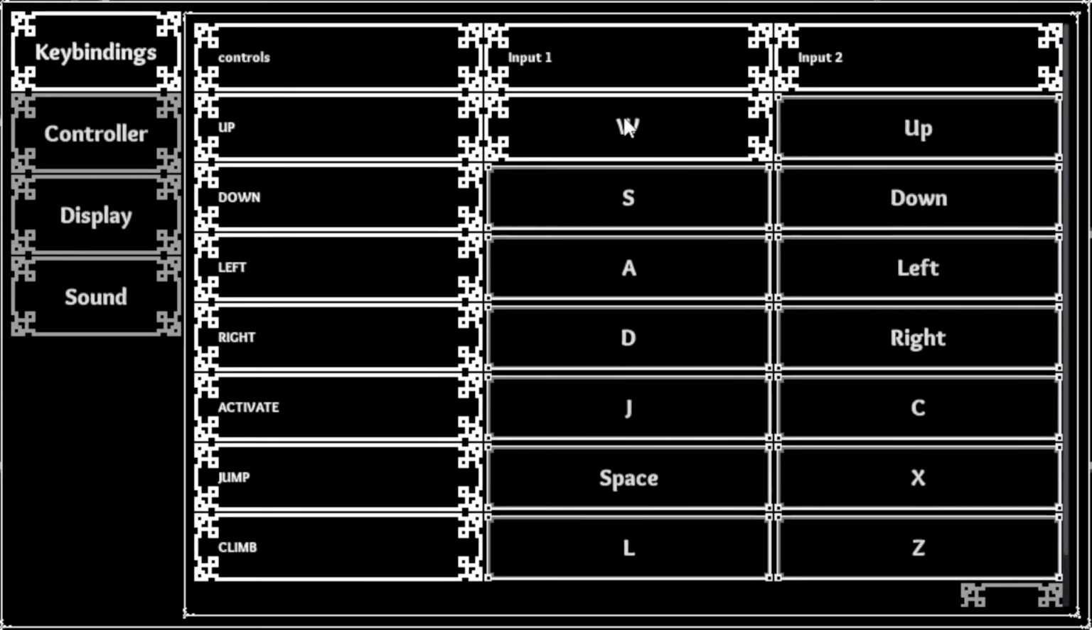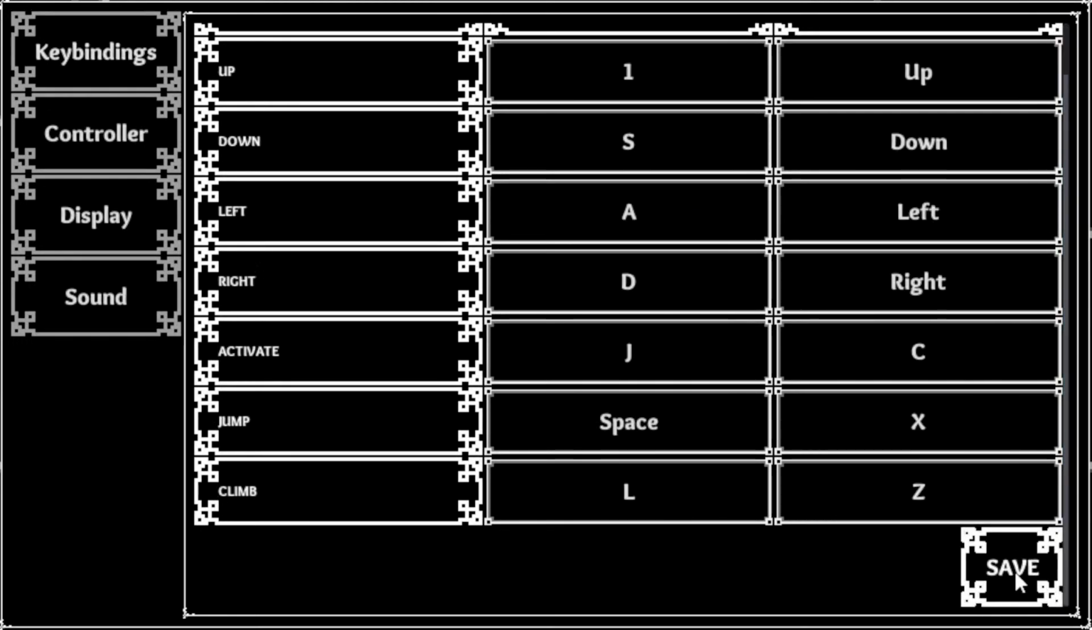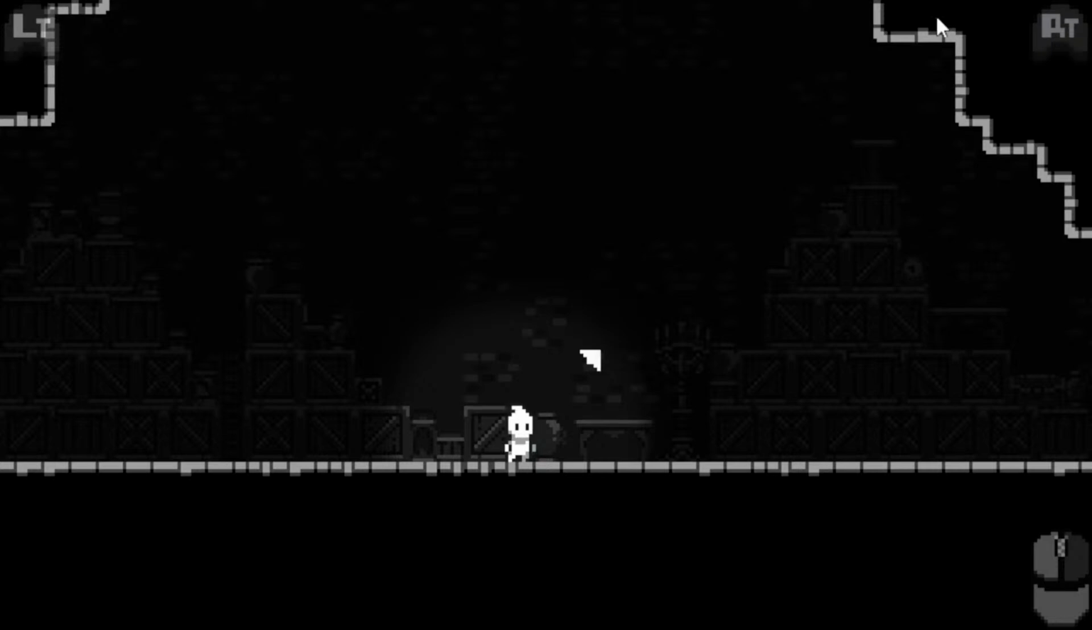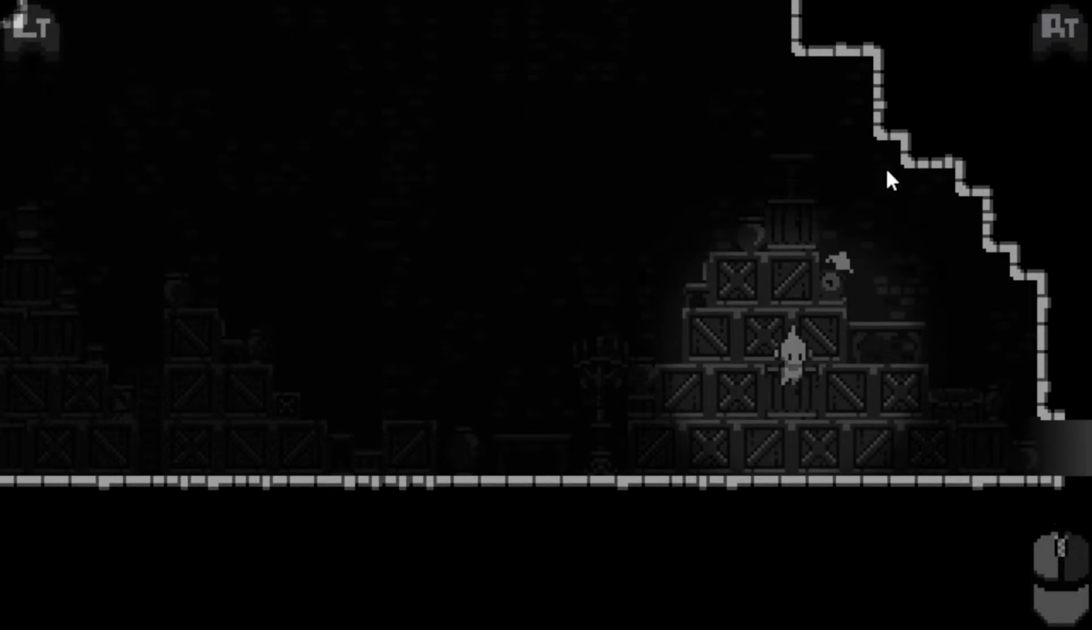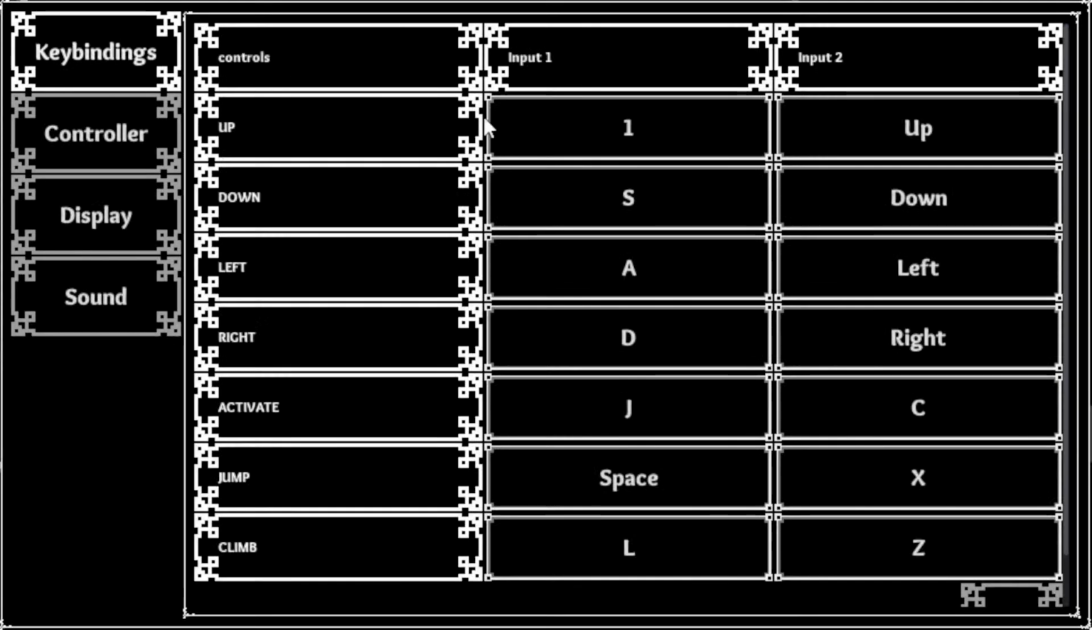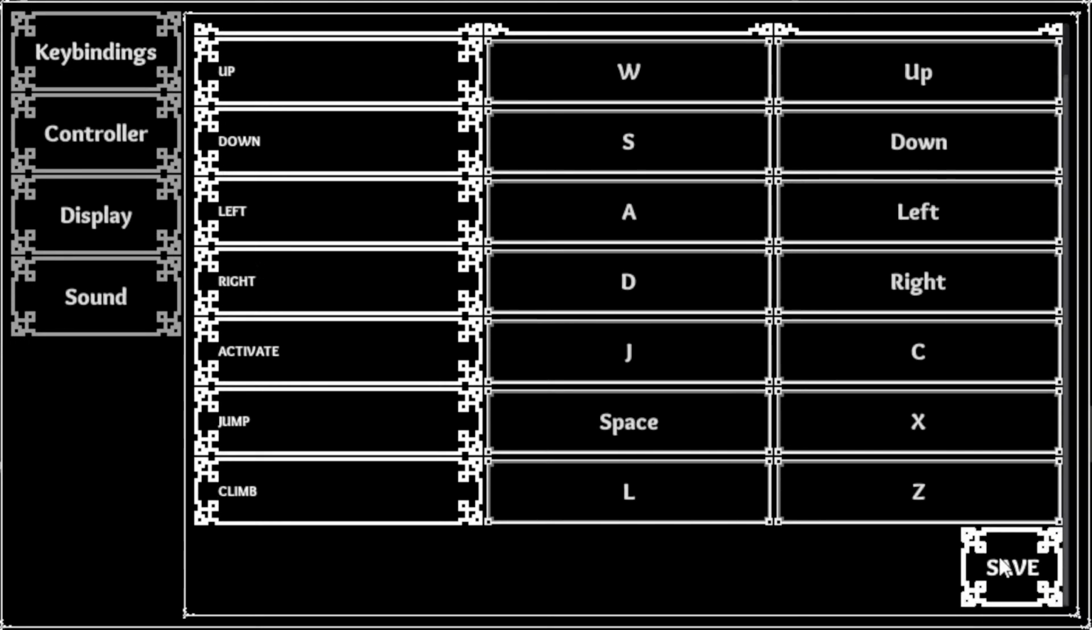Oh yeah, it works. We can set this to 1, save it, and now if I press 1 and what was it? Oh, 1 and yeah, there we go. Okay. Change that back to W. All right.